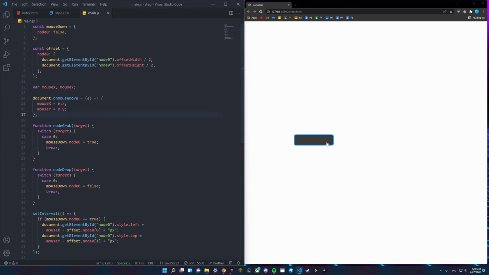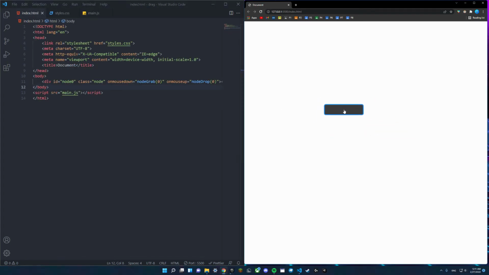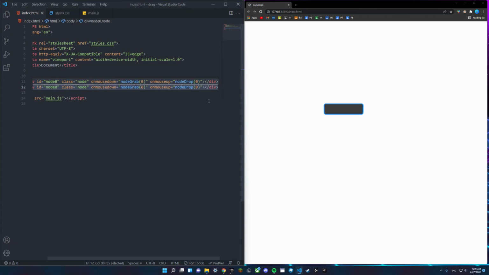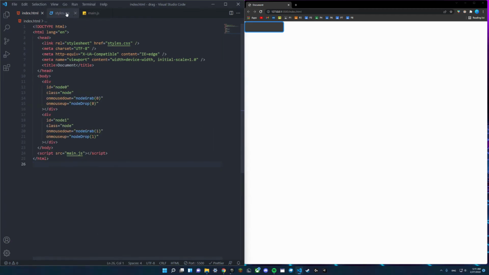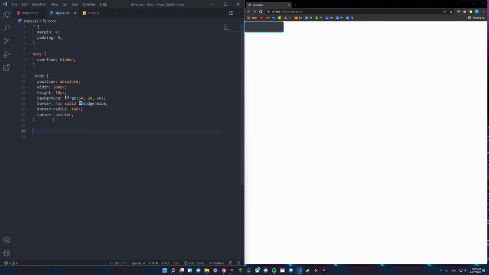But I also want to show you that this also works with 2 nodes, and with variable height and width. So let's just create another one of these, change this stuff all to 1, so we have a second node. Then we're gonna go node 1, give it a top of like 60 pixels, so it's right there. And as we can see, our first one works, but our second one does not.